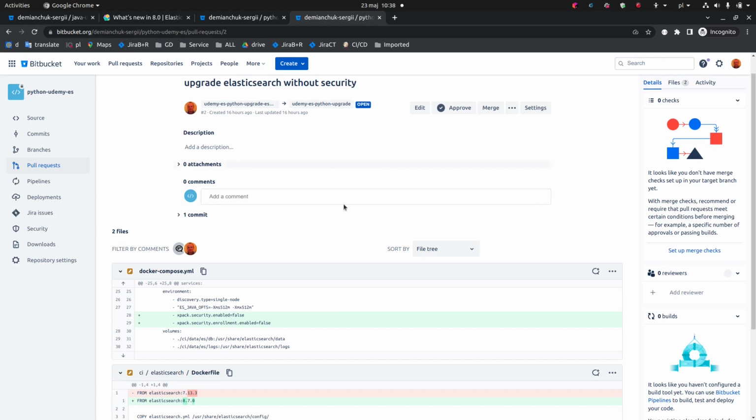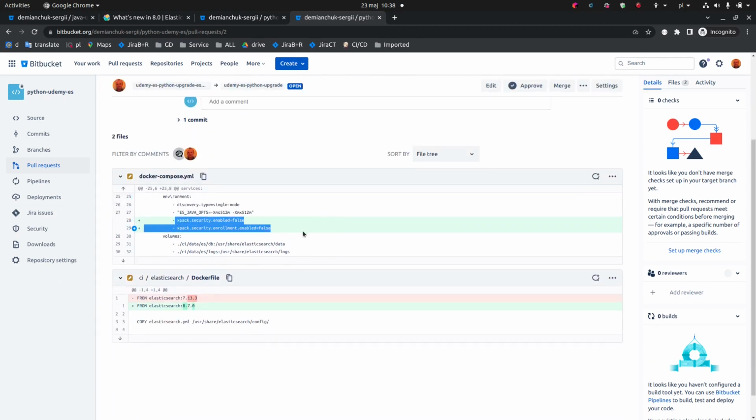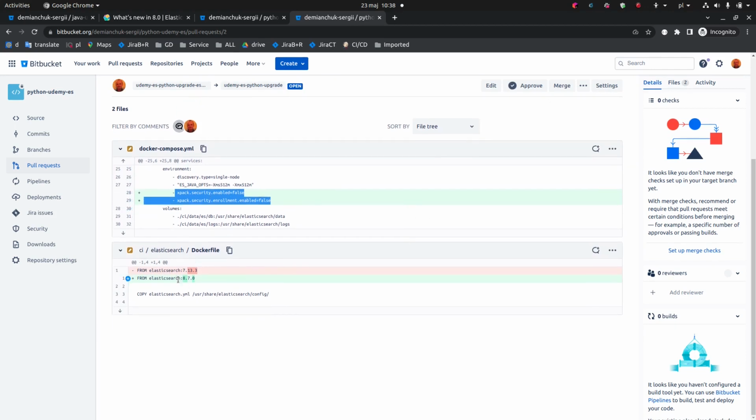We only made changes in Docker Compose itself by adding a parameter to disable security for the Elasticsearch 8 option, and then we upgraded the version in our CI Elasticsearch Dockerfile. That's all. So you can download the project with the current changes and bring up a new environment, or you can upgrade the existing Flask upgraded version and then run Docker Compose with the build option.